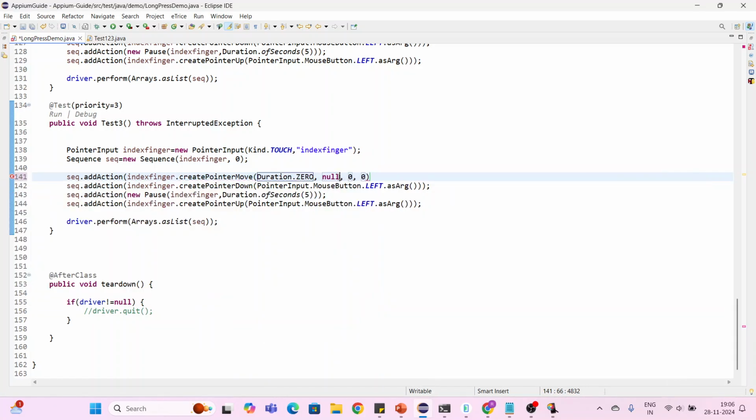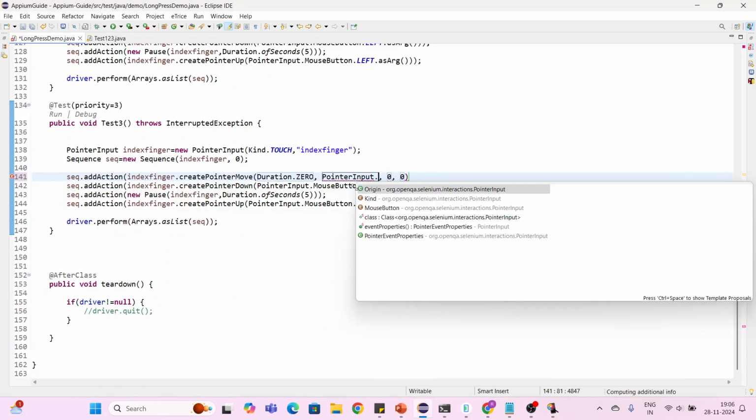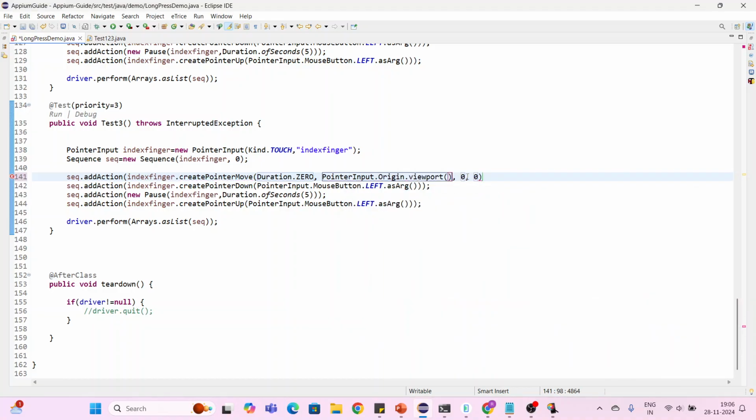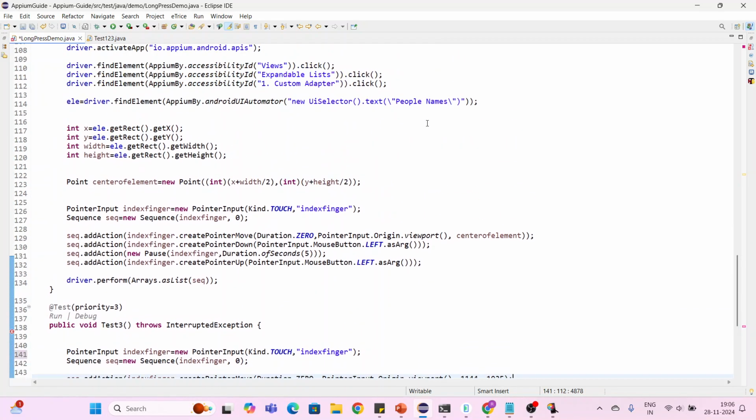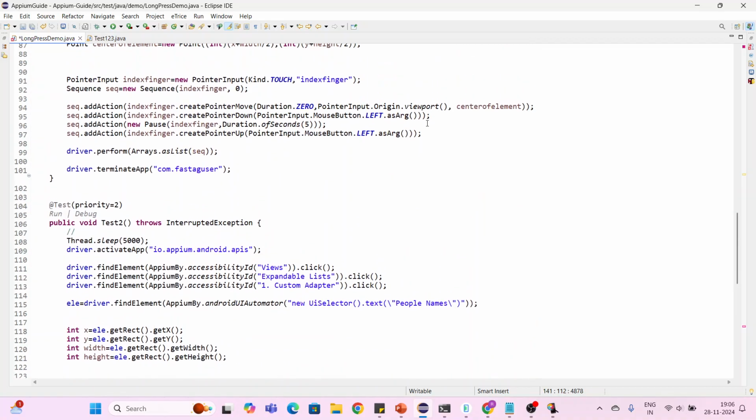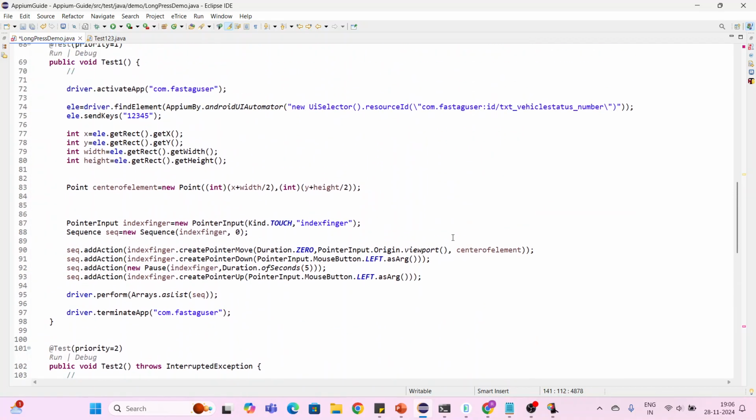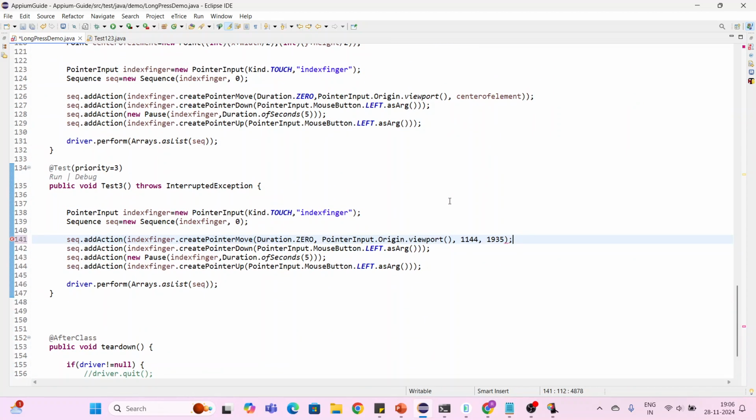Okay, and then origin I say as pointer input dot origin dot viewport. I need to give X, so my X value is 1144 and Y value is 1935. By using X and Y here, but in my first test and second test I have used the offset. That is a point I have used. Here I am using X and Y coordinate values.